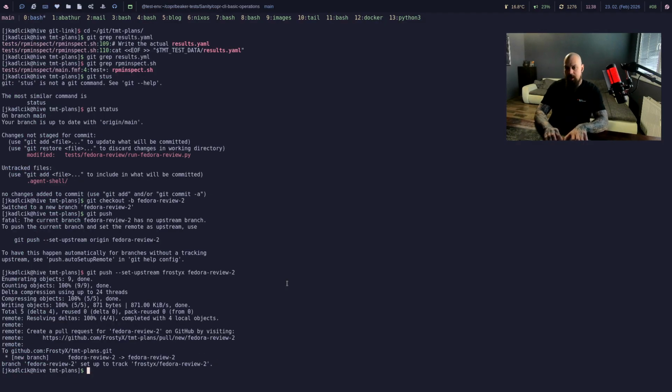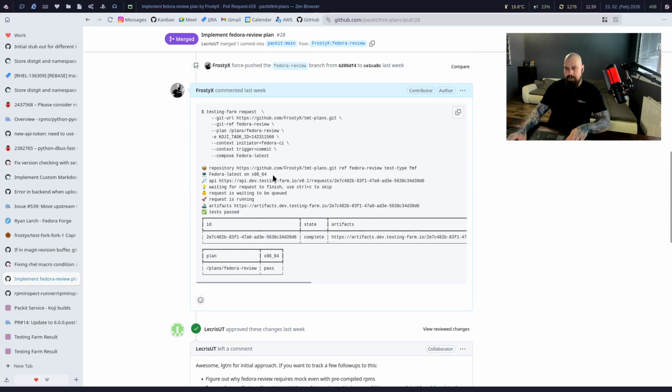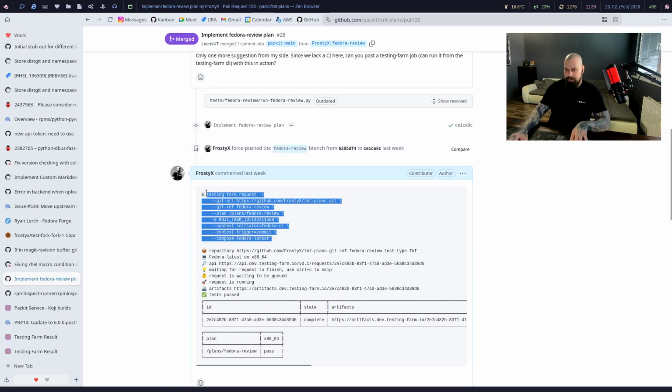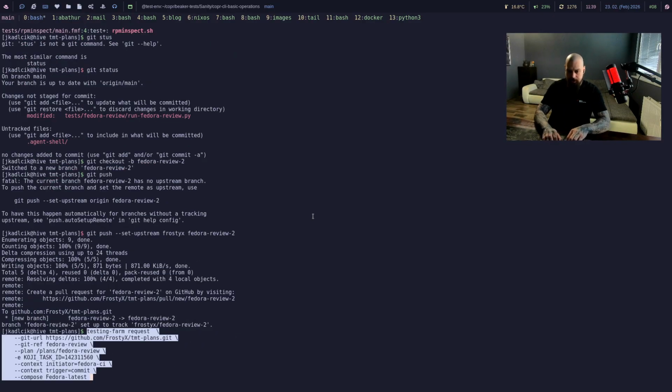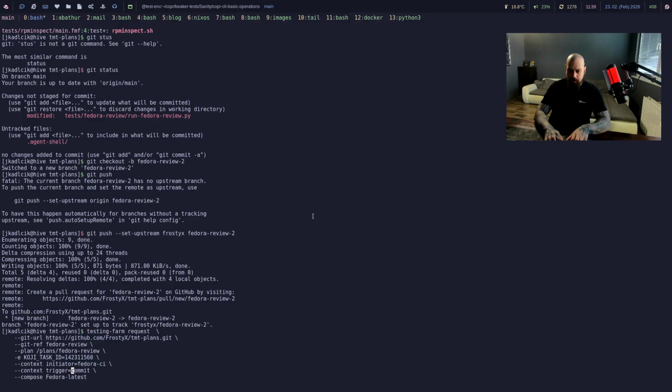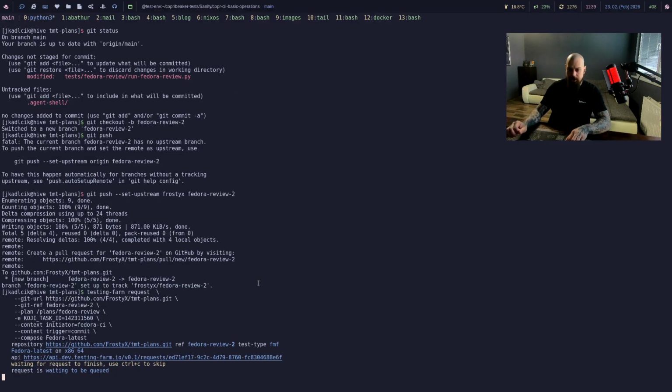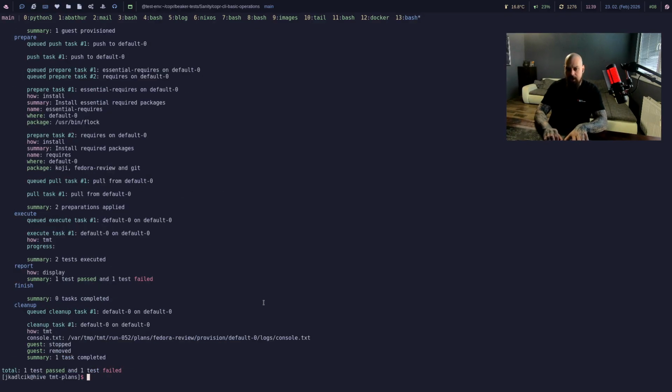So now we can basically take whatever we did here, right? Put it here and change only the branch name, which is here, and we are pointing to my fork. See, the frostic's in it instead of packet, so this is my fork. If I do this, we are going to submit an actual job in testing farm from our latest change. So basically we are running this in testing farm and we did it locally here.